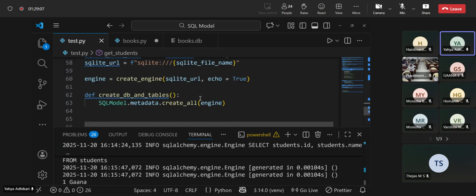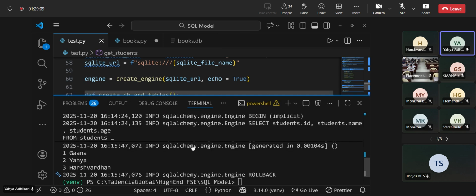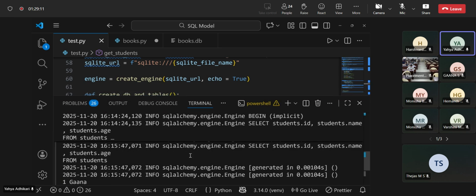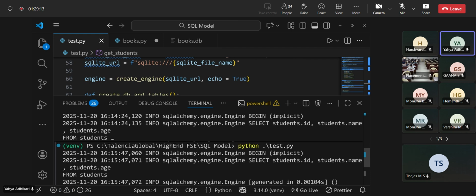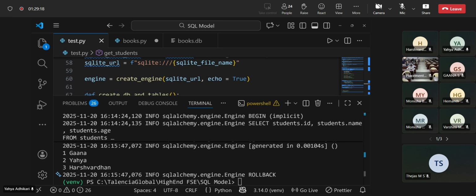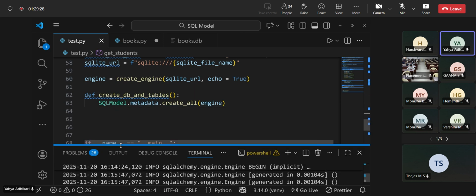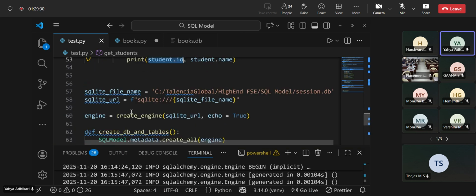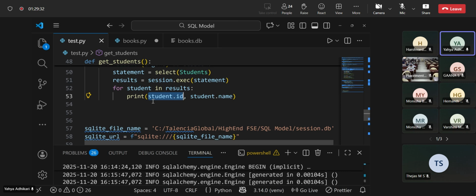Since we have echo equals true, that is the reason we are able to see all of this, what is actually happening. You can see it is writing the actual boilerplate code. It wrote all the boring SQL boilerplate code for you. It will map the results back into Python classes and you will be able to access it. It will give you a clean list that you can work with.